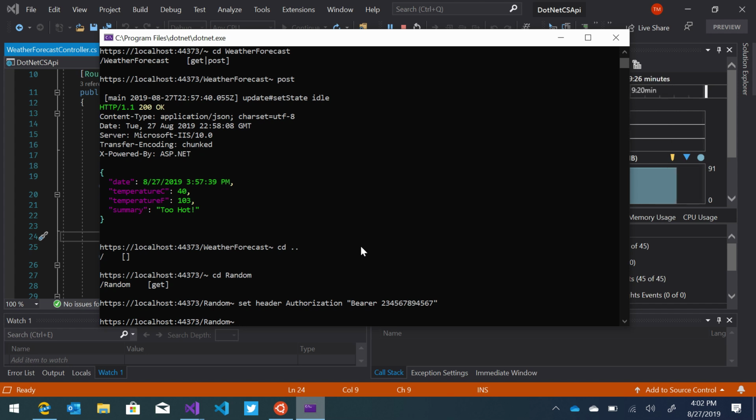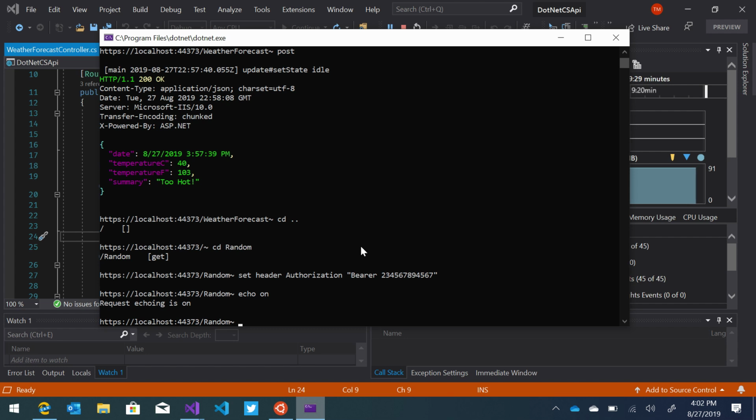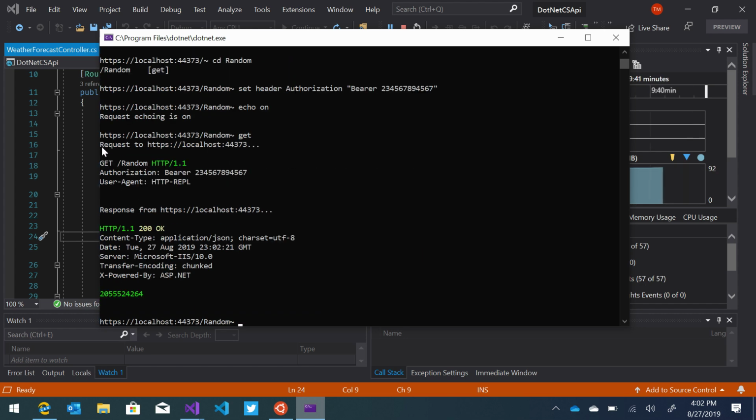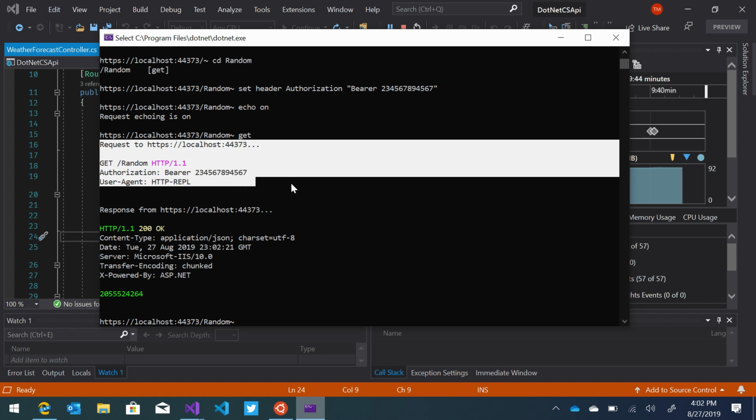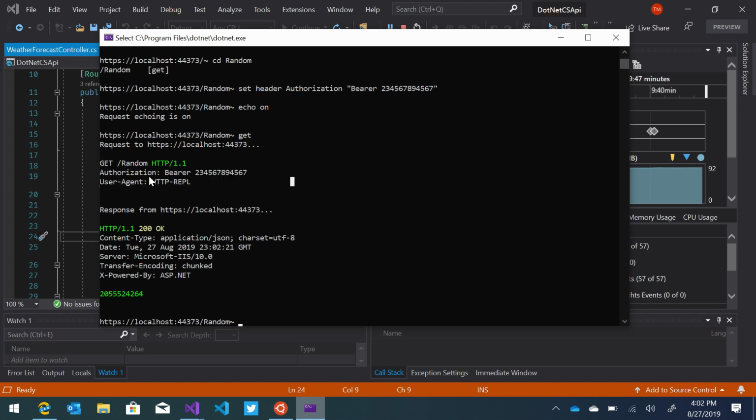We can see that working if I do echo on, so that's going to have it echo back out to the screen what HTTP commands it's sending out. So if I do the get now, and then you look, this is the whole HTTP request that went out. You can see it got the authorization header in there, and then the response. And so that's going to stay there for as long as the tool is running, till you exit it. That header will be there, so you can continue using that same bearer token against all your API endpoints in there.